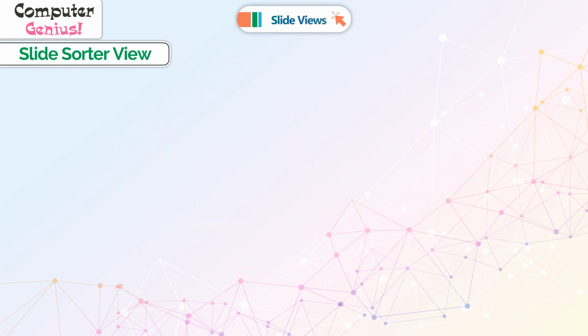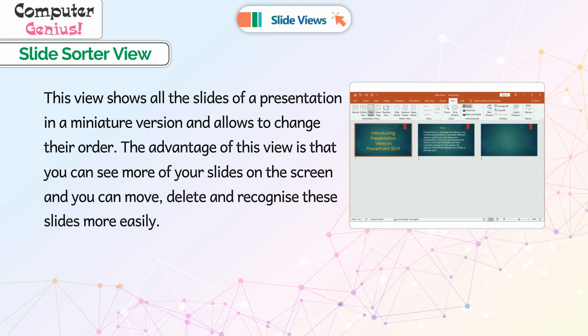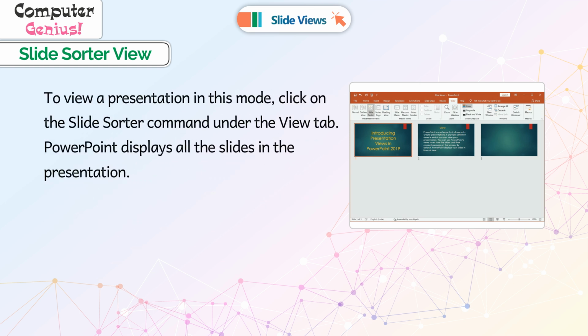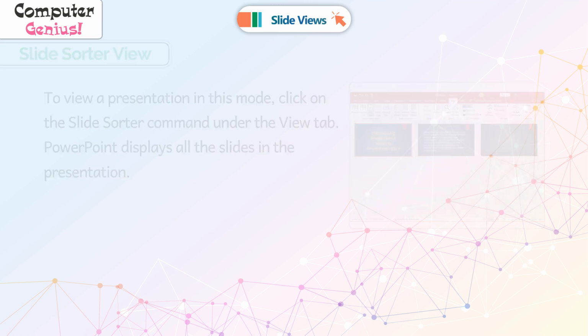Slide Sorter View. This view shows all the slides of a presentation in a miniature version and allows to change their order. The advantage of this view is that you can see more of your slides on the screen and you can move, delete and recognize these slides more easily. To view a presentation in this mode, click on the Slide Sorter command under the View tab. PowerPoint displays all the slides in the presentation.